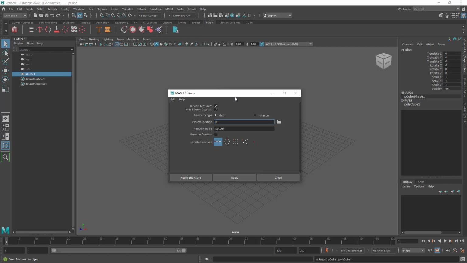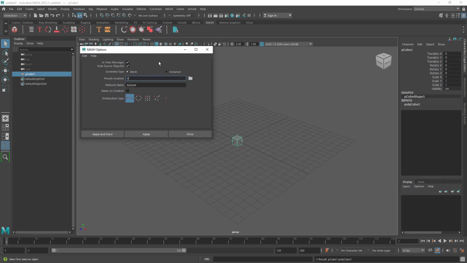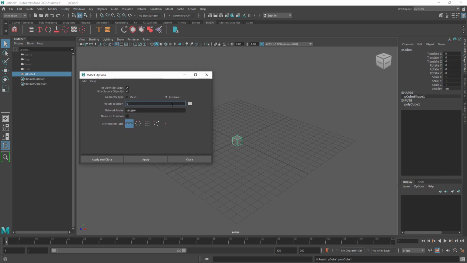If you click here, you will see a bunch of options. The first option is you can create a geometry type mesh or instancer. Okay, there are some differences between both. If you are working with dynamics, which by the way is something that Mesh is pretty capable of doing as well. What I mean by dynamics is simulation. So for example, falling objects, smashing objects, breakable objects. You can construct walls with bricks and you can break this wall of bricks.